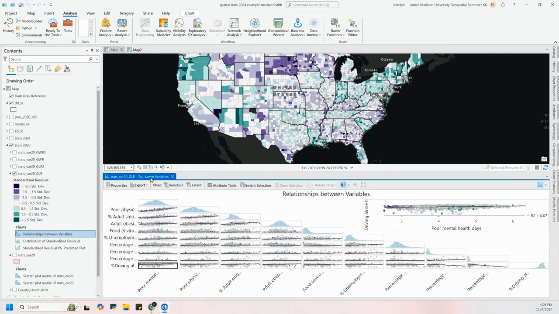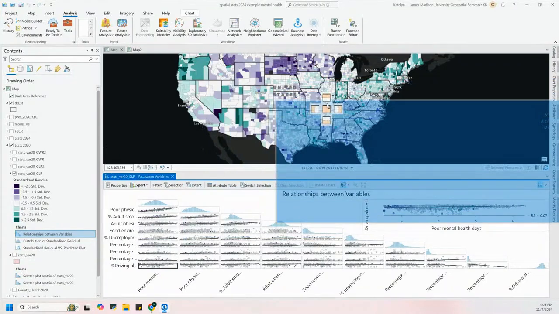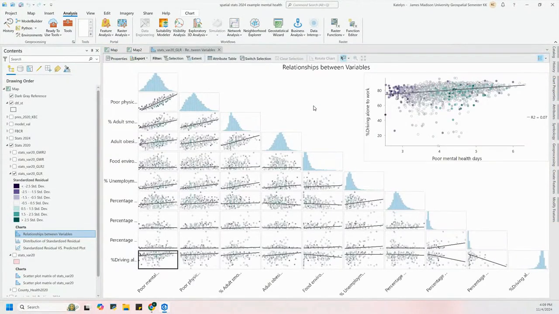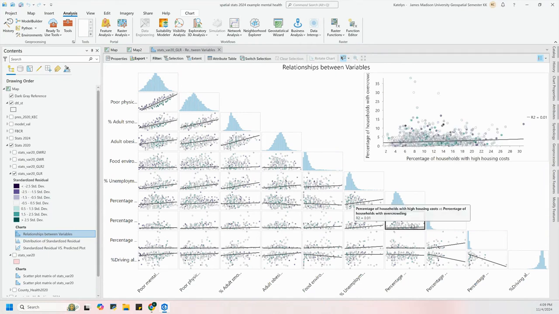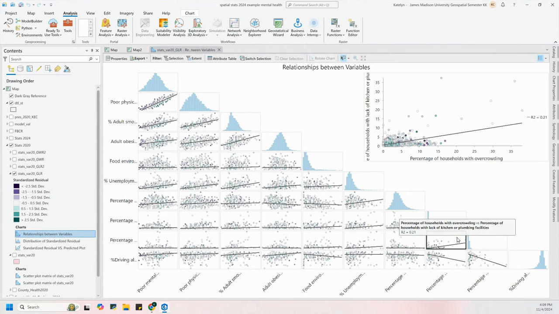Relationship between variables. What we're looking for here is any data that is really skewed. So this right here, which is percentage of households with high costs and overcrowding. Yep, it makes sense that that one didn't work. And then this one, overcrowding and public and kitchen facilities. Notice how skewed those two data sets are. So those have got to go. And they also failed probability. So it makes sense.